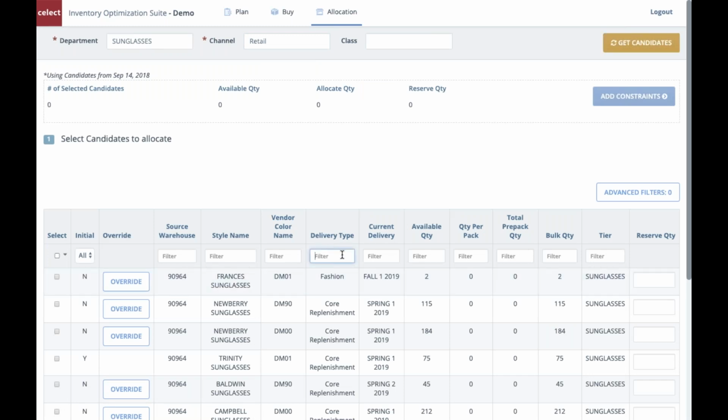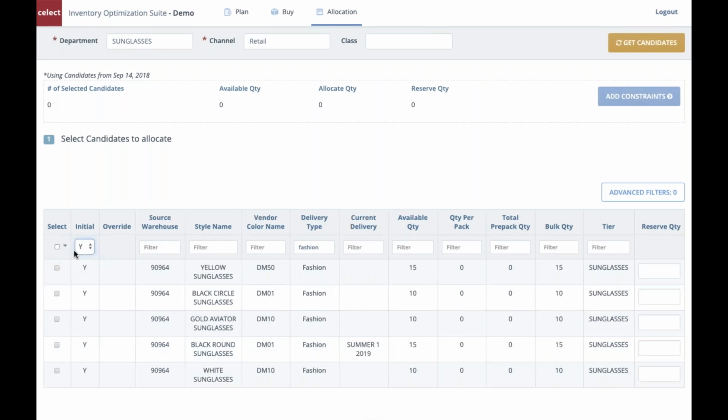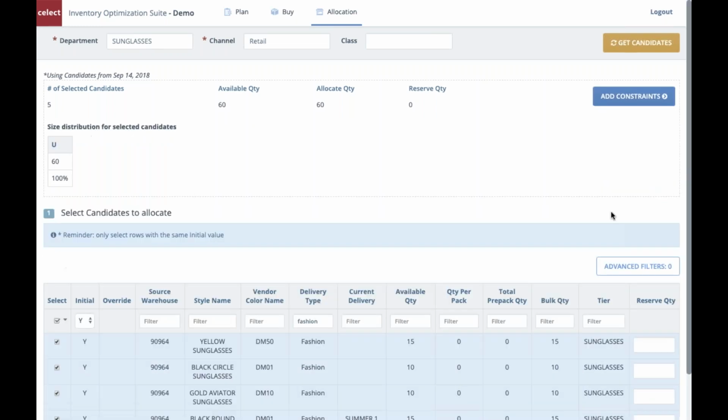Now, the first thing I might want to do is only work on the fashion products, which we can see it's already been filtered to this subset. And then I only want to look at new initial product introductions. Select all.